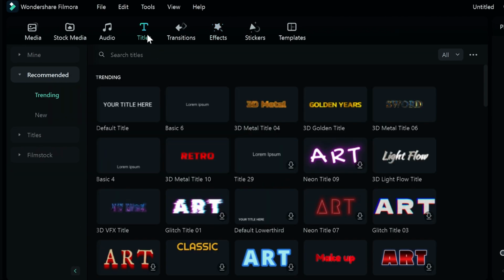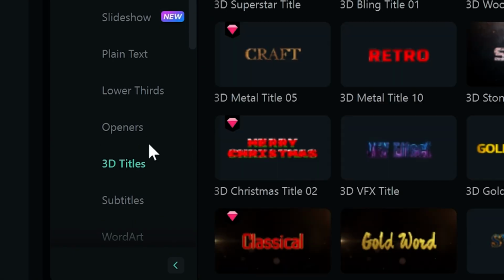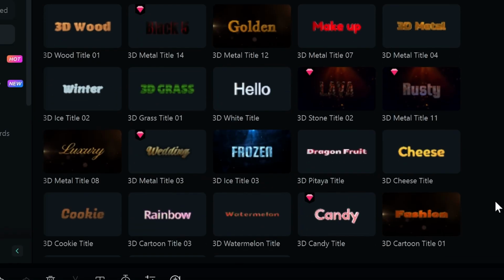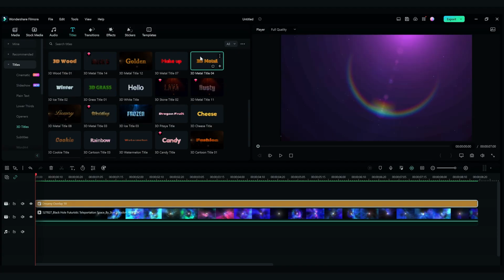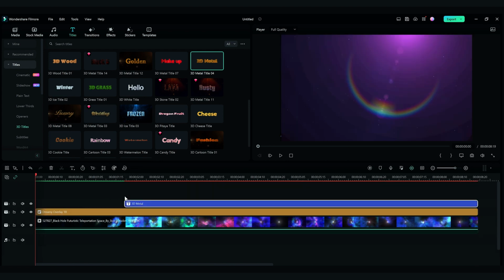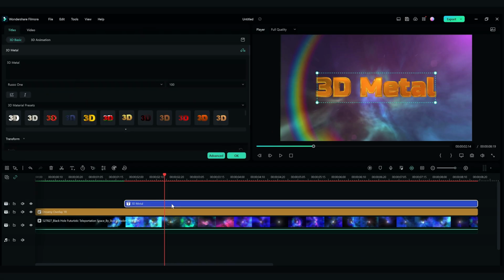Go to the top left title window, then the 3D title section, and find the title called 3D Metal Title 04. This title is very similar to our reference, so let's go ahead and use this one. Drag and drop the 3D Metal Title 04 to the third video track. Don't worry about the length of the title yet, we can adjust it later. Just make sure the end of the title clip aligns with the end of the background clip.